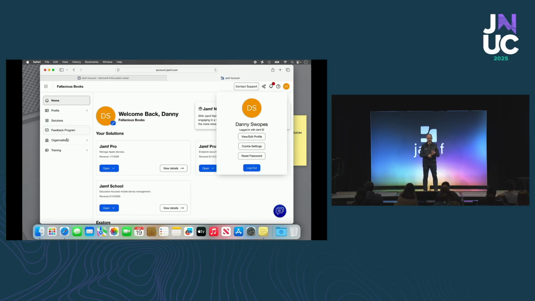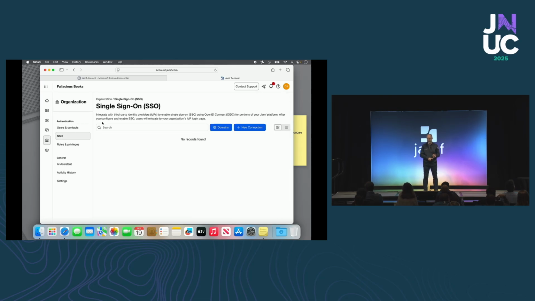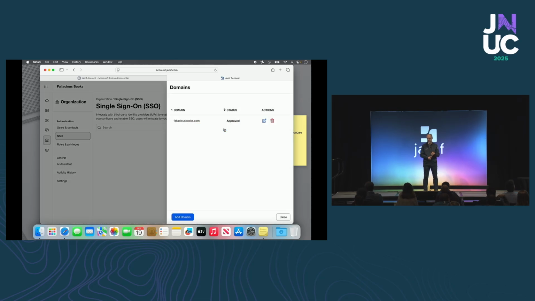All right, now I'm going to click Organization SSO. No. I think my slides got out of order here. Okay. All right, I'm going to close this window.